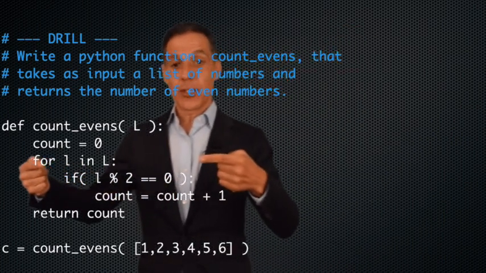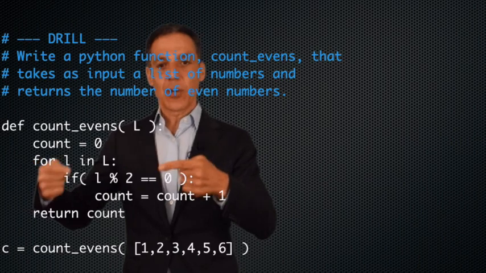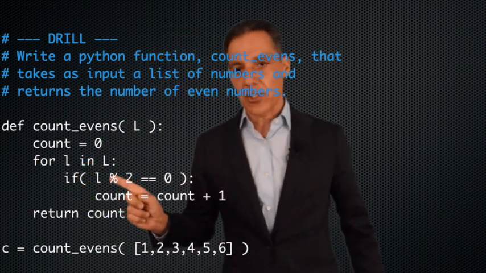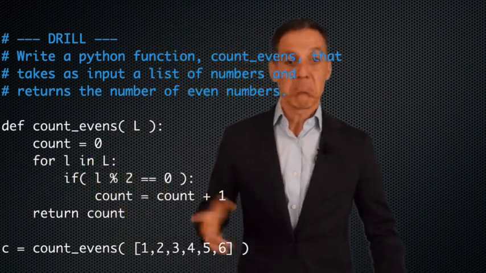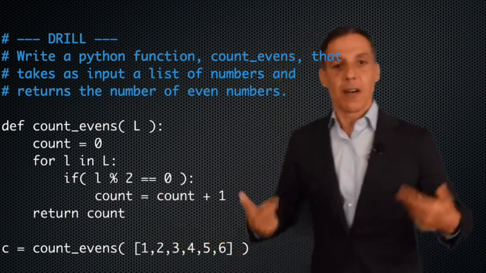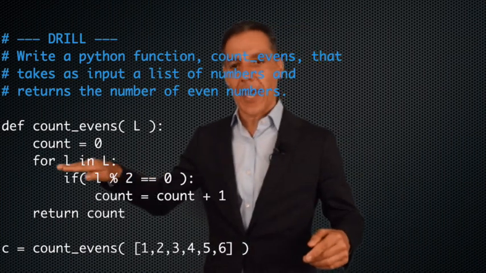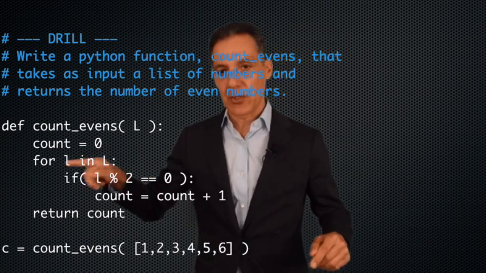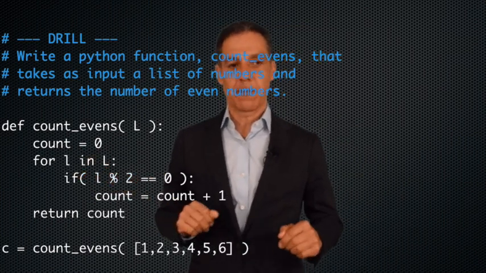By the way, I could have done this with for i in range 0 to length of list and then just tapped into the ith element there. That would have been perfectly fine. But since I didn't care about the position of the elements of the list, I just went ahead and tapped into the actual elements using this slightly simpler notation. Okay, good. So parameters go in, parameters come out.